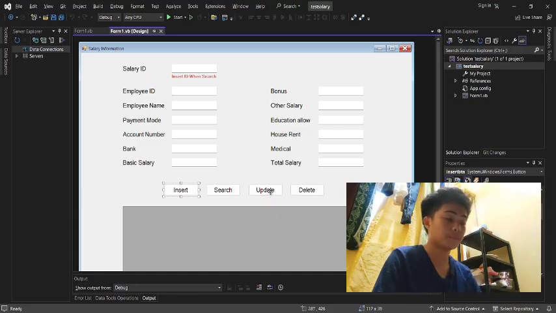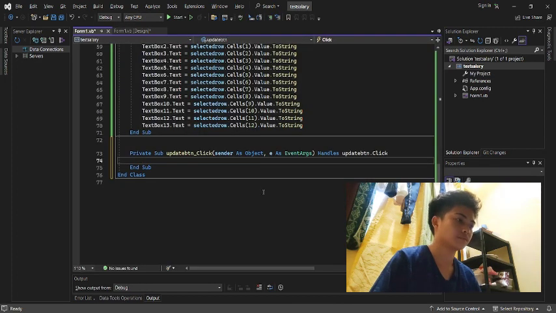Speaking of updating, here we are going to create the function for our update button.